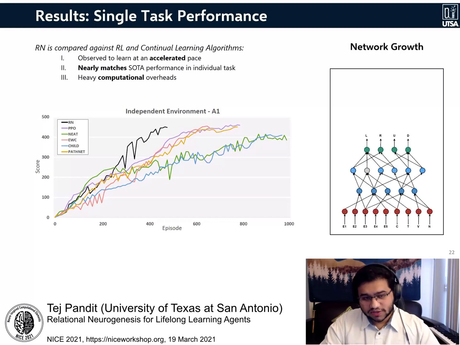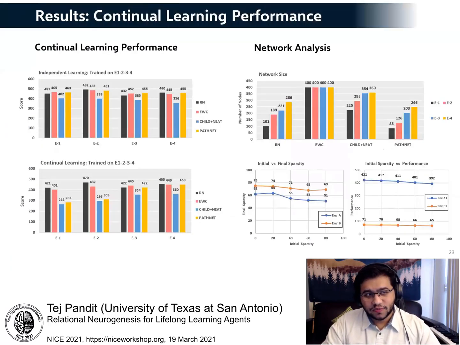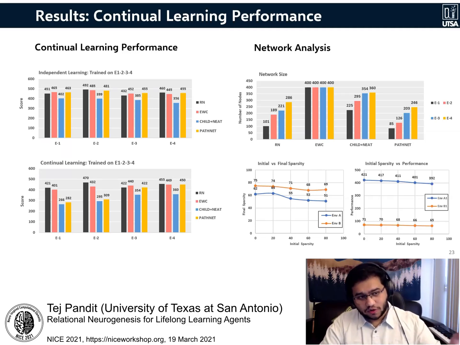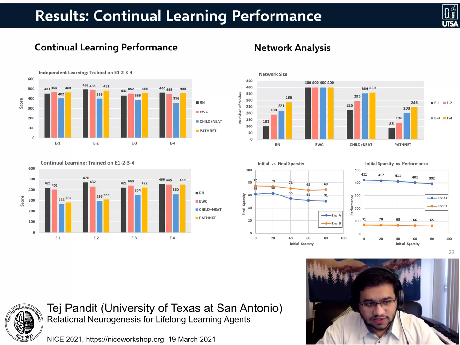So we also noticed that this is an example of what the neurogenesis looks like within the network itself. If you look at continual learning performance, where we compare it to independent performance, we notice that the relational neurogenesis on the right has the least amount of task degradation if you train on the sequence 1, 2, 3, and 4. And obviously, we did shift around the sequence of training of the environments. And this is for just the sequence itself.